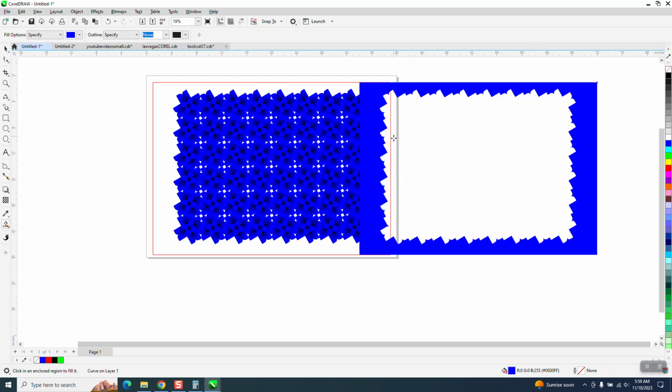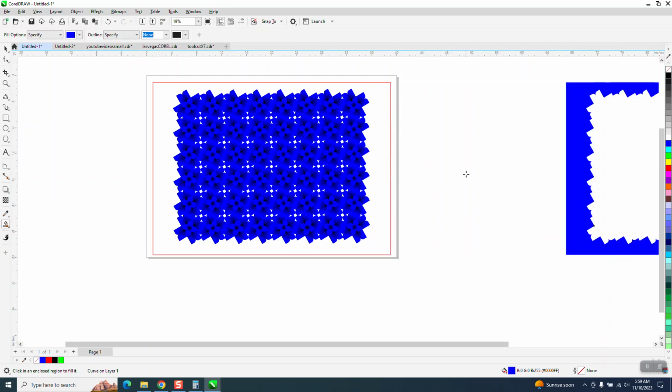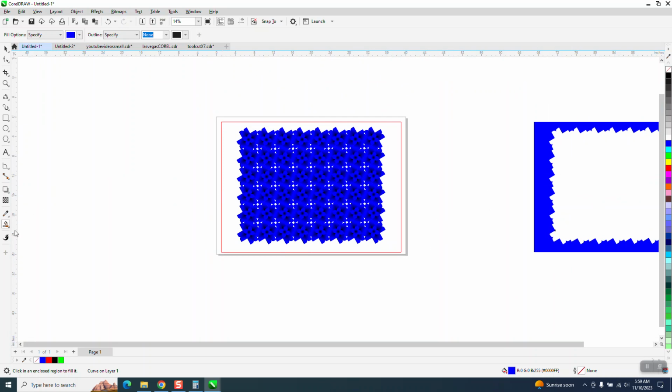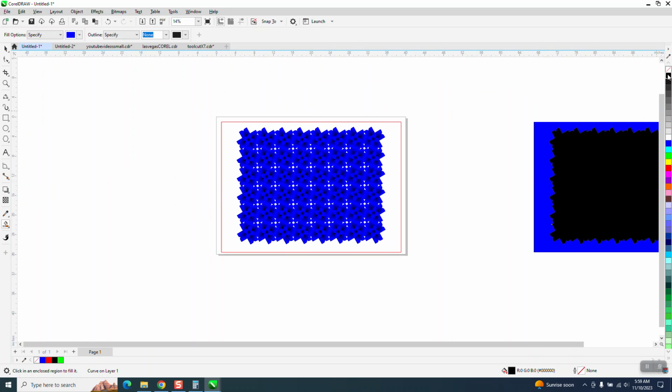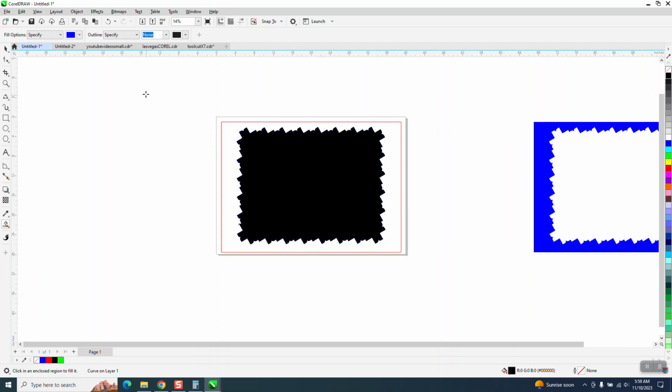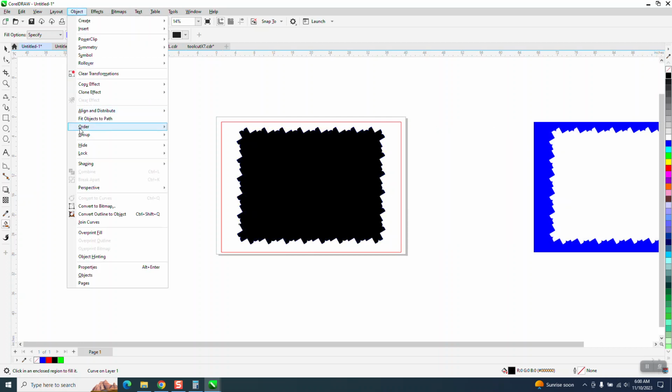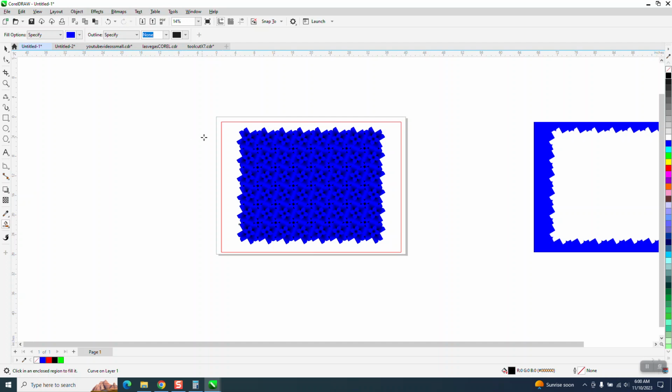Now to use the Smart Fill tool, you've got to be off that line, so let's nudge it over again. Let's take the boundary tool again, but then let's make it black. Move it over, Object, Order, Back of Page. So there's 3 ways to do it, I guess.